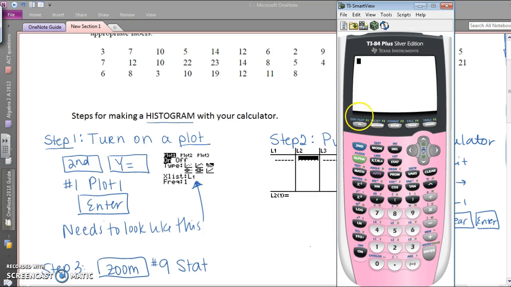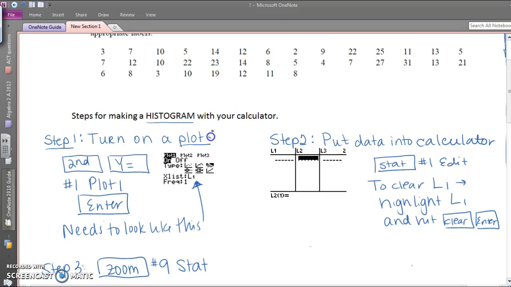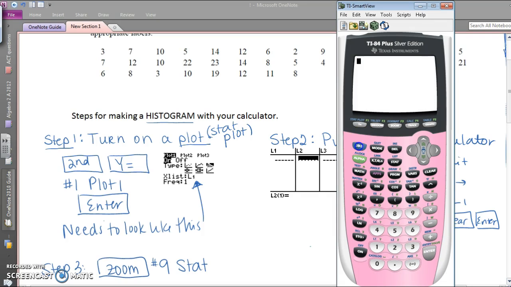And if you'll notice, right above the second y equals is the word stat plot. That means we want to plot something with statistics. So this is our stat plot. So we would hit second y equals, just as it says. Then we're going to do number one, plot one. You could turn any plot on you want, but I'm going to do number one. Yours might not look the same as mine, and that's okay. So plot one, we're going to turn it on. So hit enter on. This is what you want it to look like.